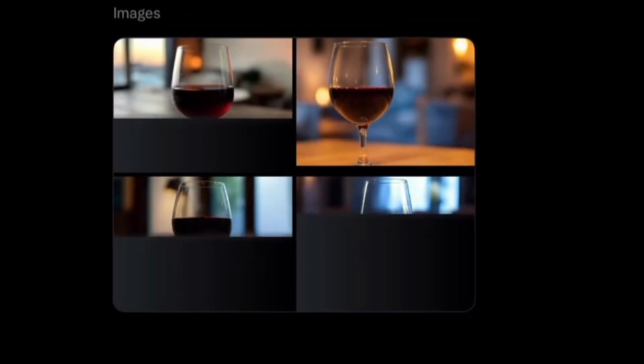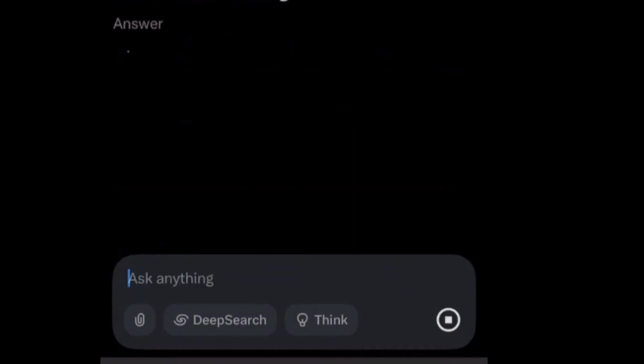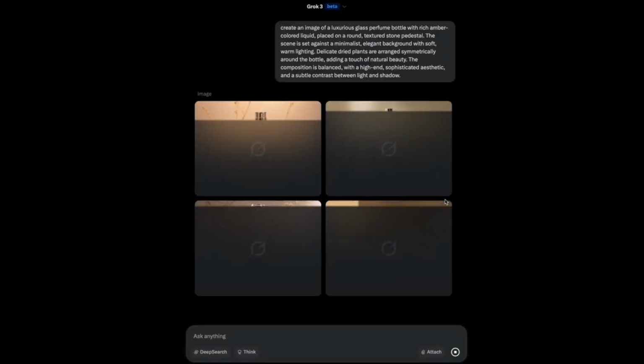Grok 3 has just released an image generator that allows you to edit the image while in the chat. Check it out.